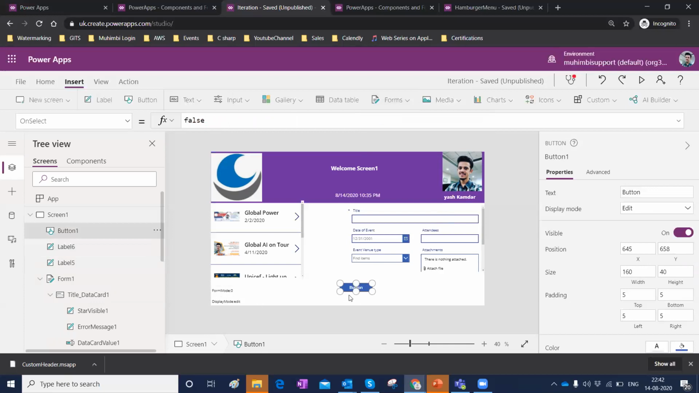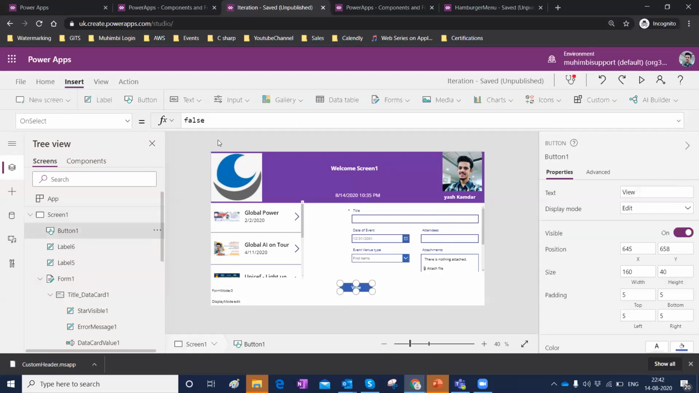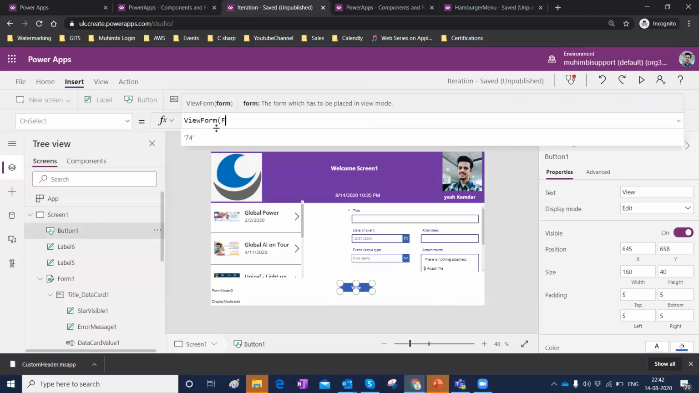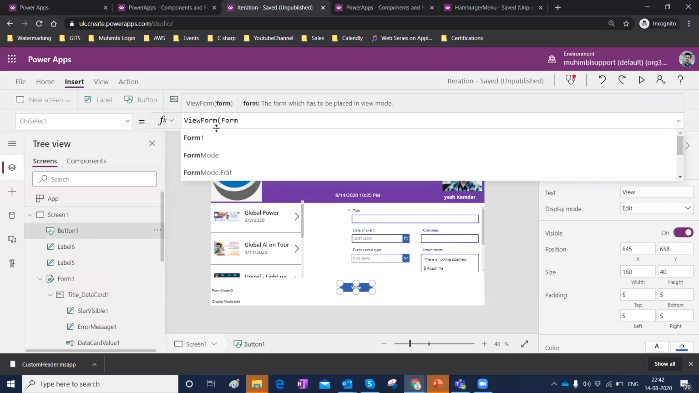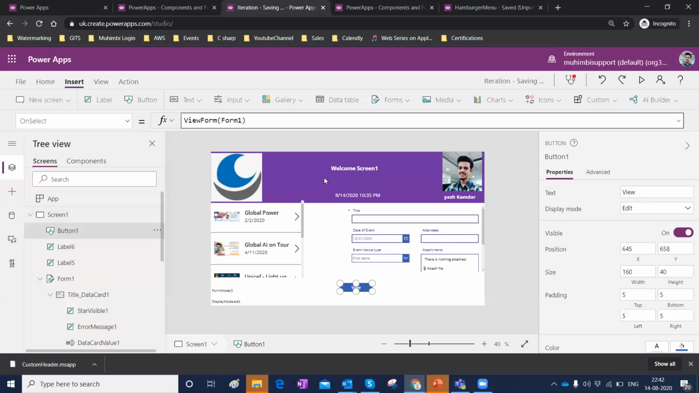Okay, so let's now click on this button and let's name this button view. On the OnSelect for this, let's say ViewForm, which is the function that we need to use when we just want to view the form, not edit stuff inside it. And what is my form name? It's form one. So I'll just do this and click on enter. Okay, so this is the view button.